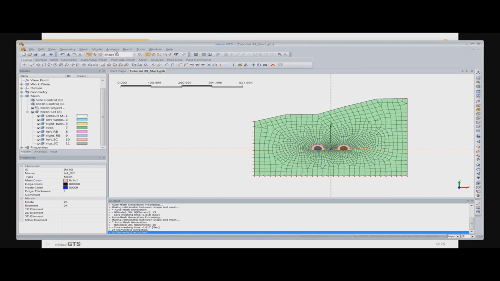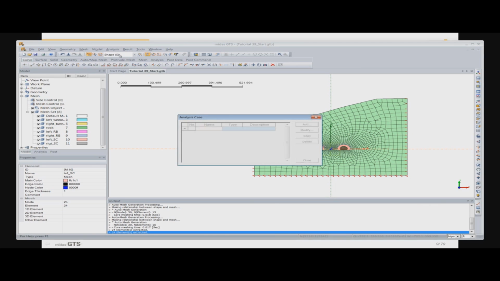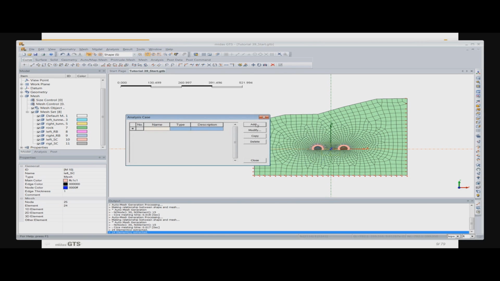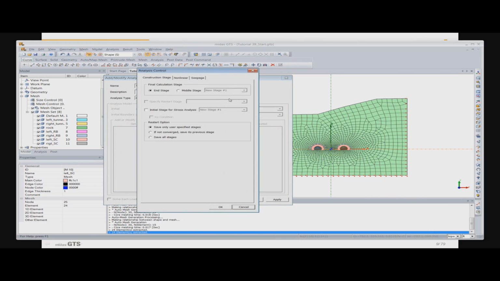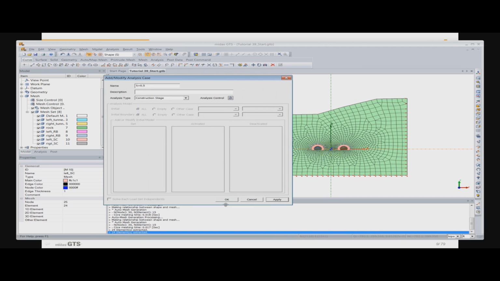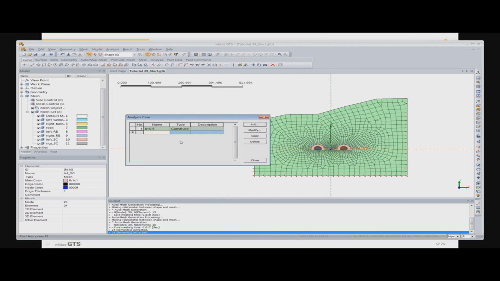Next we will define the analysis case. So we go to analysis case. So we can add a new analysis case. We give it a name, as we want to use k-naught equals 0.5. So here we can choose construction stage. Also we have other options when we do other kinds of analysis cases. Here we use construction stage. And for the analysis control, we will check on the initial stage for stress analysis, and also k-naught conditions. Okay, so as you can see here, we already created one analysis case for k-naught equals 0.5.